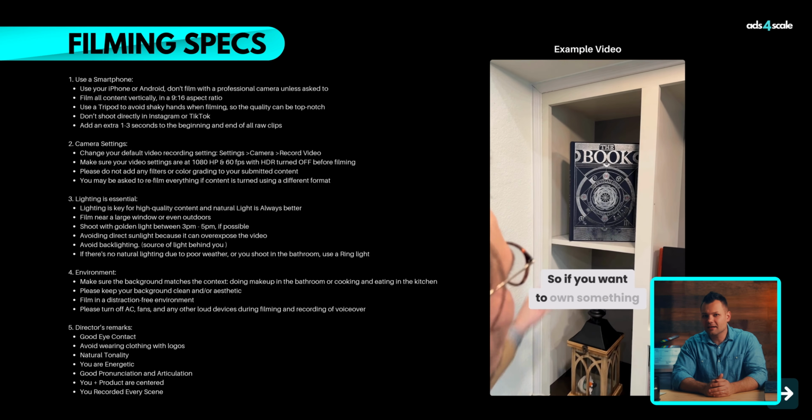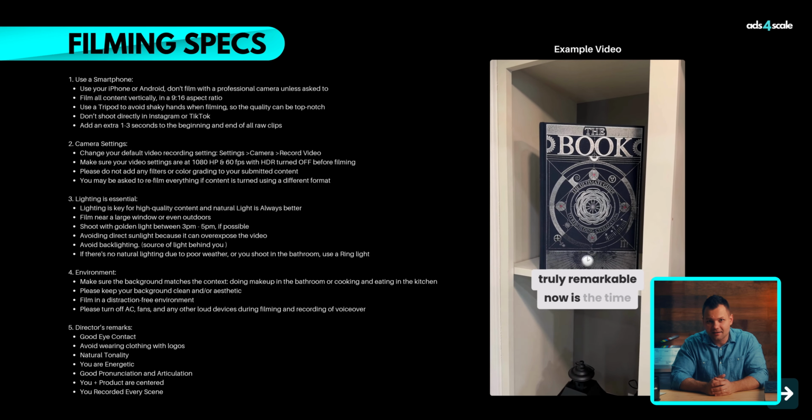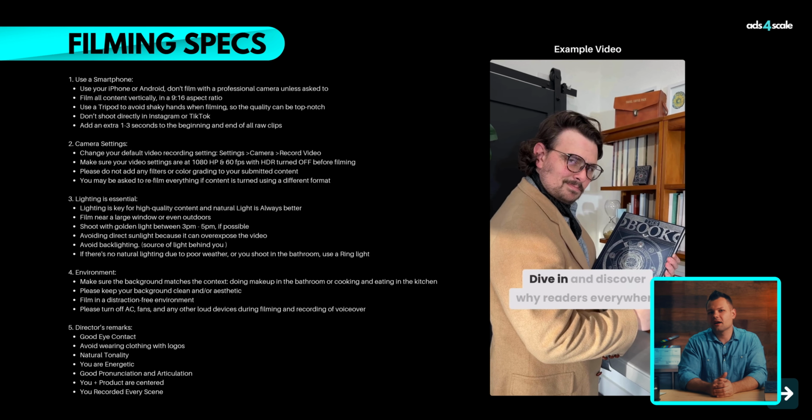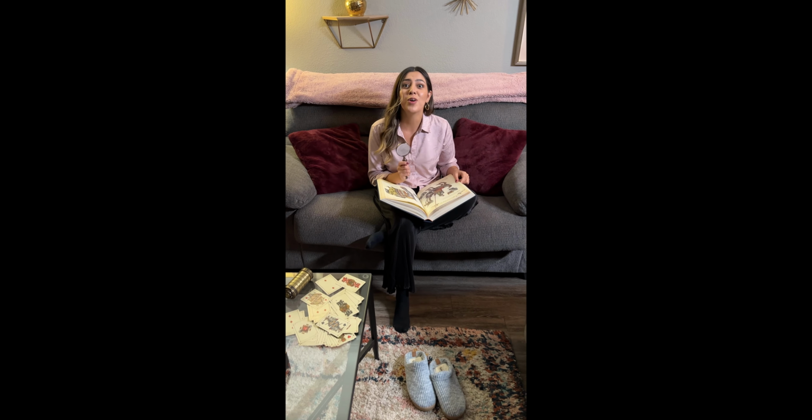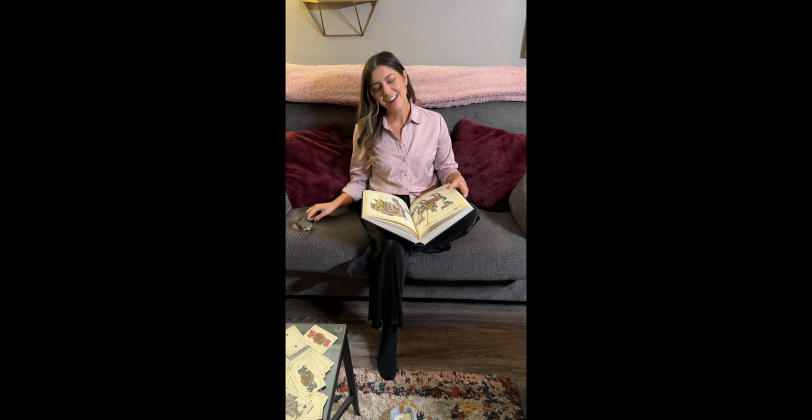The environment itself is just as crucial as lighting. We guide creators to choose backgrounds that match the context of the shoot. It does make sense to demo the book in a living room setting while showing a tastefully organized tabletop rather than a cluttered mess.